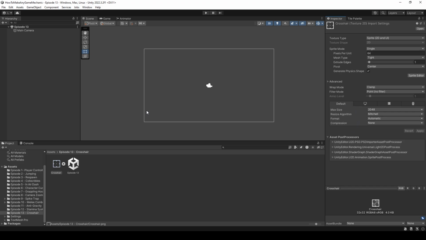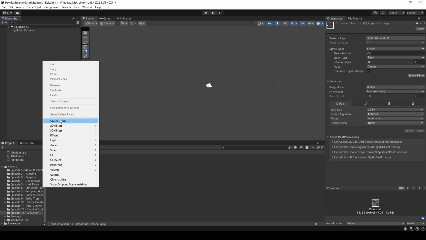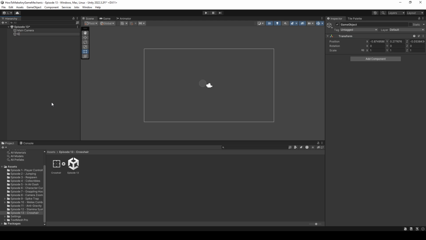The next thing we can do is go ahead and create a blank object, and I'm just going to name this cursor. And then I'm going to reset the transform, so it's just in the center of our scene. I'm then going to take our crosshair and just drag it as a child of our cursor.